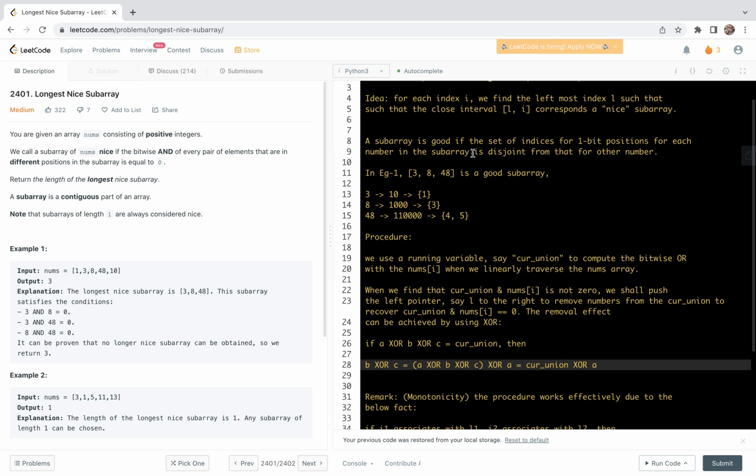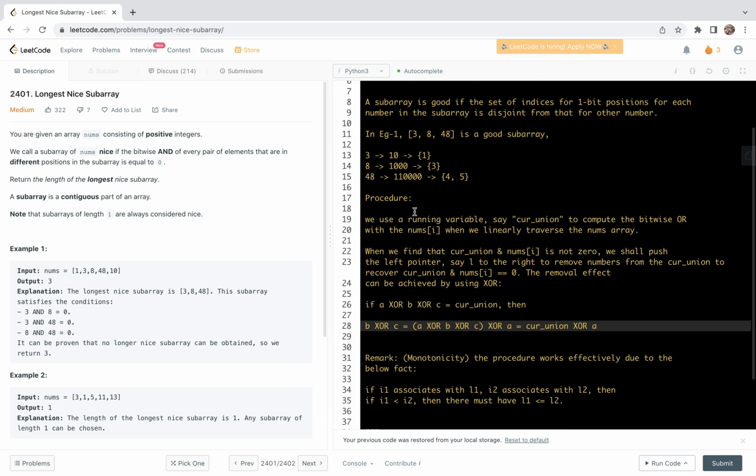Here, a subarray is good if the set of indices of 1-bit positions for each number in the subarray is disjoint from that for the other numbers. We can have a look at example 1. For example, 3, 8, 48 in this problem provides a good subarray. If we look at the binary representation of these numbers and the corresponding 1-bit positions, for 3, the 1-bit positions are 0 and 1. For 8, the 1-bit position is position 3. And for 48, the positions are 4 and 5. These three sets are disjoint, right?